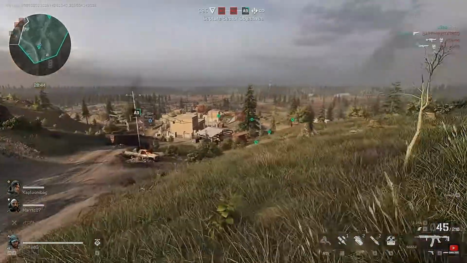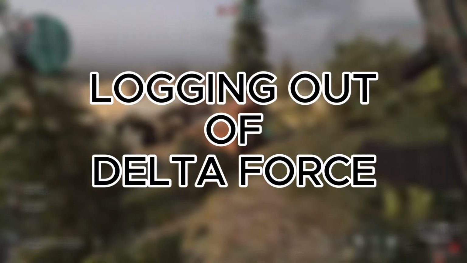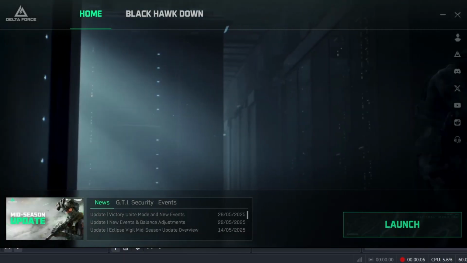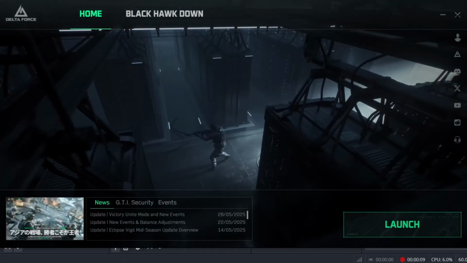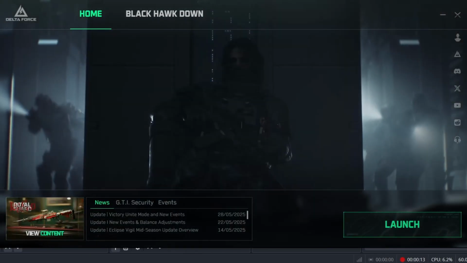Need to switch accounts or take a break from Total Force? Learn the simple steps to log out and manage your game sessions. If you're playing on a PC via a platform like Steam or a Dagger launcher that auto-logs you in, you might sometimes need to log out of the launcher itself, or even try clearing the game's local data, if a direct in-game logout option isn't readily apparent.